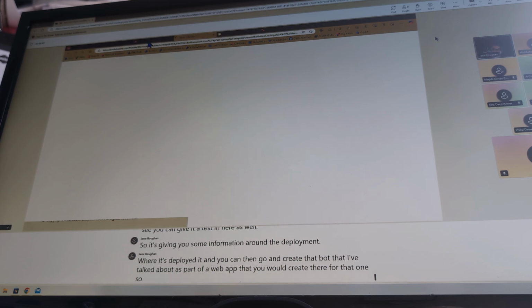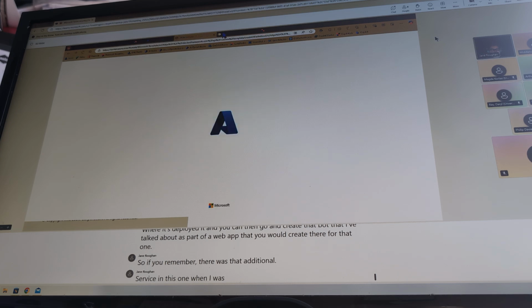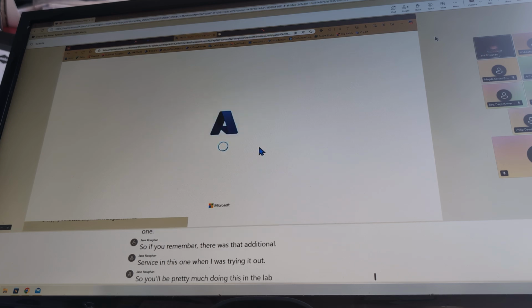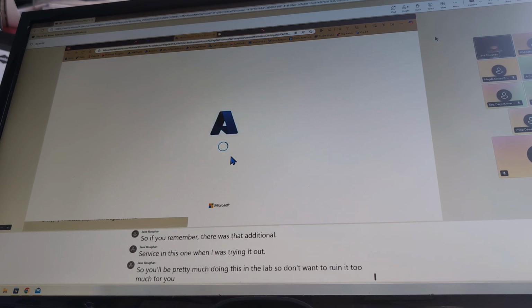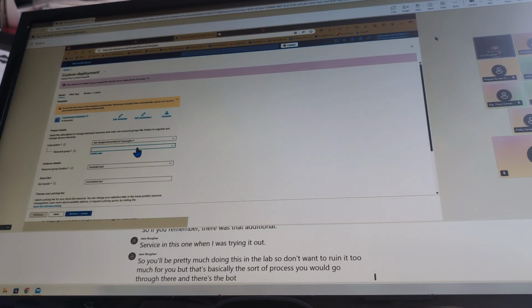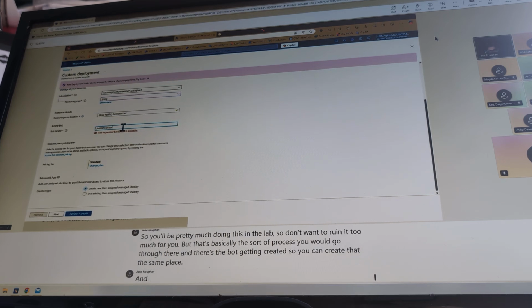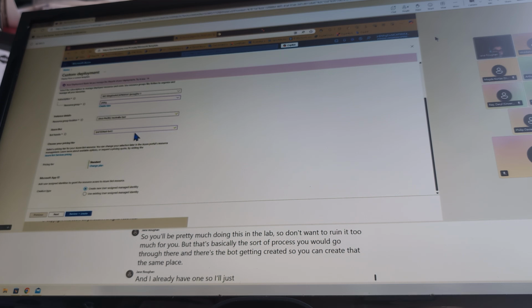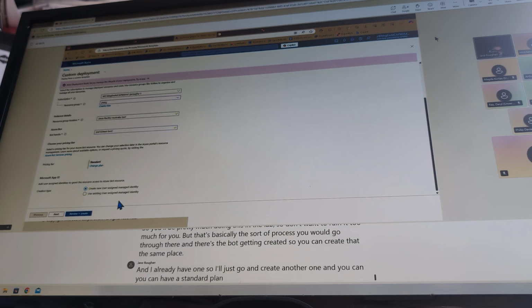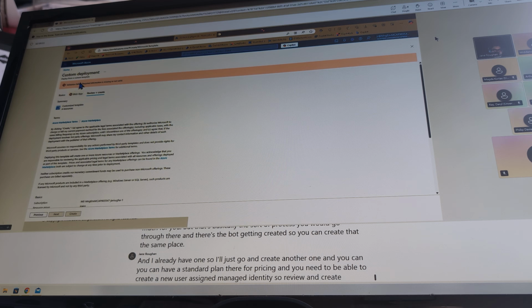So if you remember, there was that additional service in this one when I was trying it out. You'll be pretty much doing this in the lab, so I don't want to ruin it too much for you, but that's basically the sort of process you would go through there. And there's the bot getting created, so you can create that in the same place. I already have one, so I'll just go and create another one. And you can have a standard plan there for pricing, and you need to be able to create a new user assigned managed identity. So review and create, and there's a problem there.